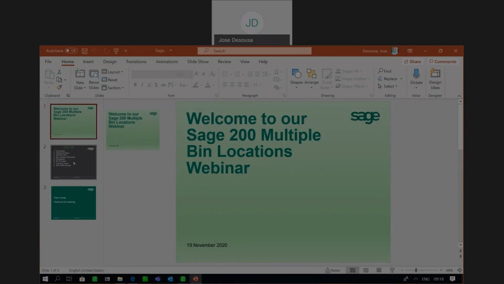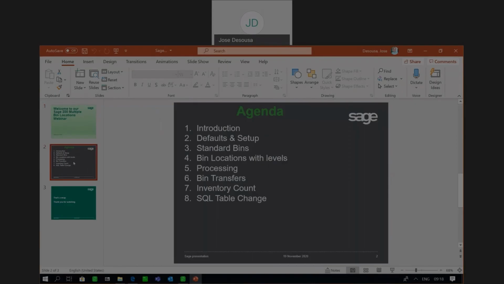Today's presentation will include the following: an introduction to multiple bin locations, the defaults and setup required, standard bins, bin locations with levels, the processing of transactions with multiple bin locations, bin transfers, inventory count, and an SQL table change regarding multiple bin locations. Now, it's important to understand that there really are two platforms with regards to multiple bin locations. We have standard bins, and then we have bin locations with multiple levels. And we'll be covering both those options in today's presentation.